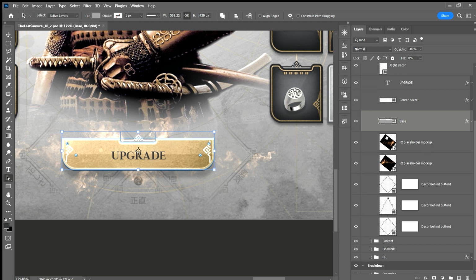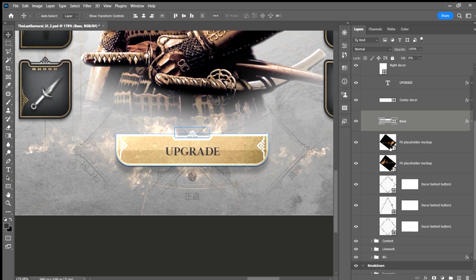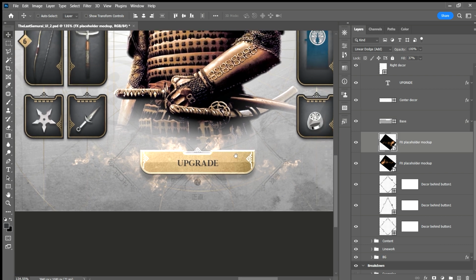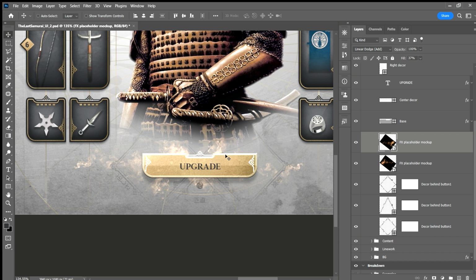And okay, so we got some cool FX placeholder mockups here. This is just something I made to make it special, like this kind of fiery stuff coming out from behind the button. I think that would look cool.